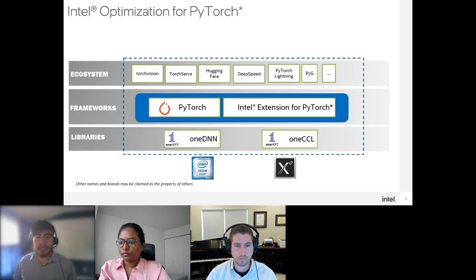And now going forward in this presentation, I'm going to be focusing more on IPEX just because I feel it wouldn't be too fruitful just to discuss, you know, Torch APIs that automatically have Intel hardware optimizations. It's probably more interesting to see how optimizations can be added to further squeeze out performance.